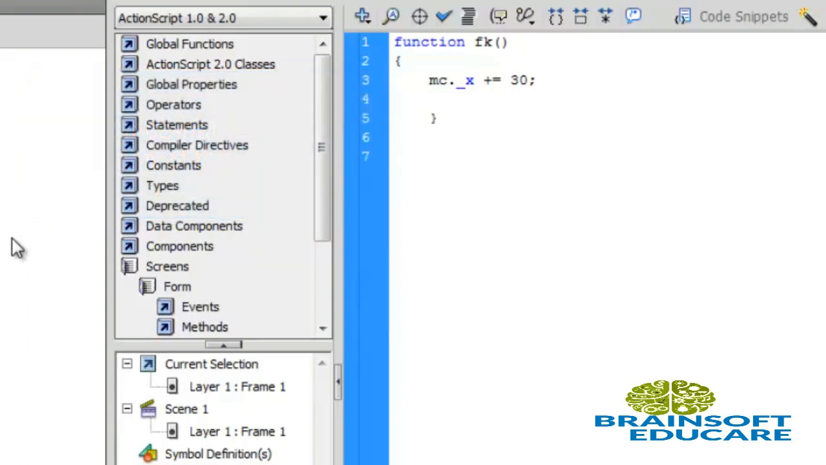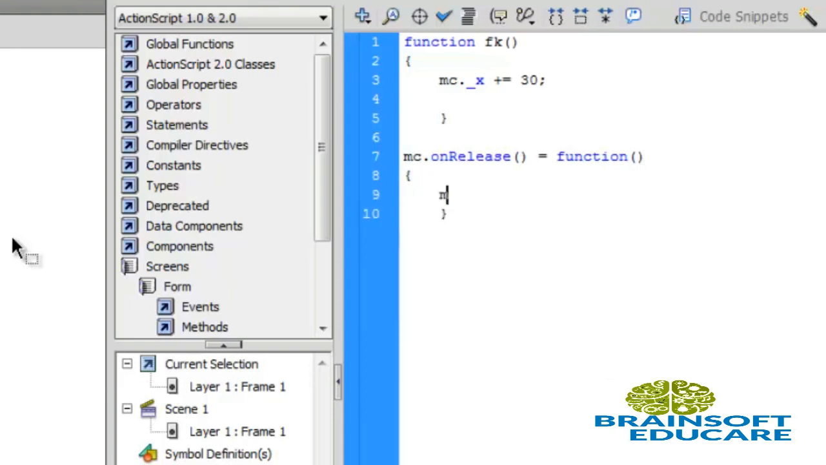Now let's create another thing. MC dot onRelease is equal to function. Okay, whenever we will click on this MC, our box, at that time this function will be executed.